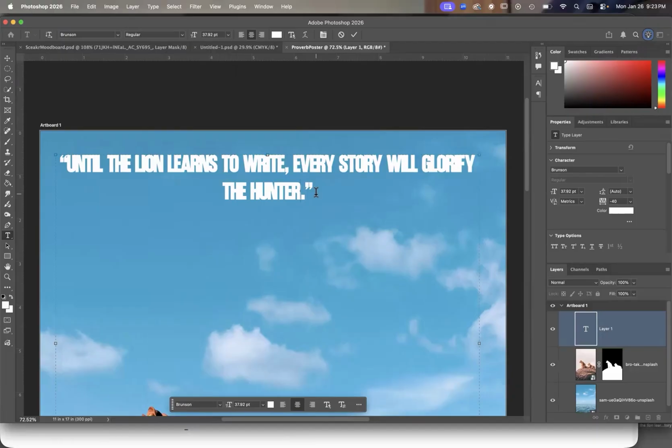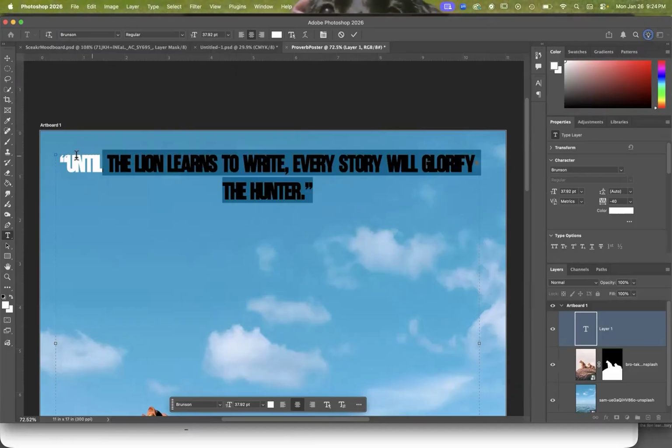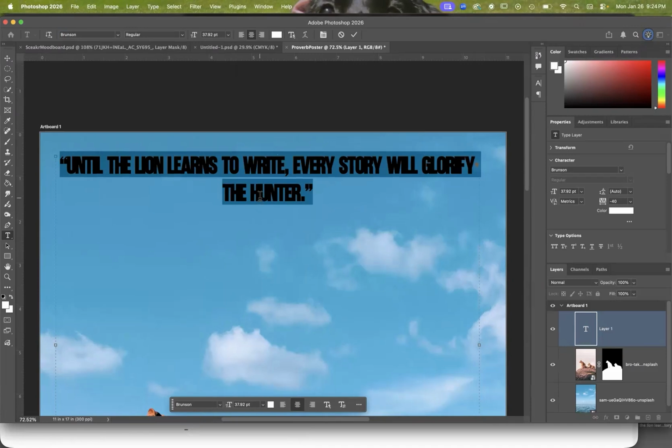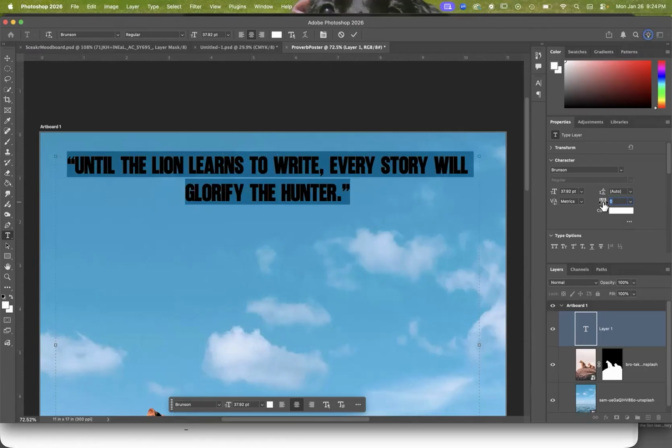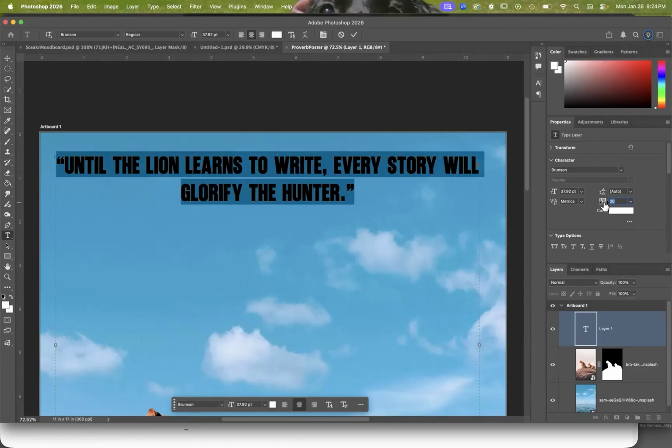There we go. Now, I'm using Brunson font, and I just noticed that my letters are very close together. So I grab all this and I'm going to go over to my character panel, which of course, if you don't see it here, you can go to Window and find it. I am going to go to the tracking, which is the spacing between letters, and I'm just going to increase it a little bit so we can at least read them.